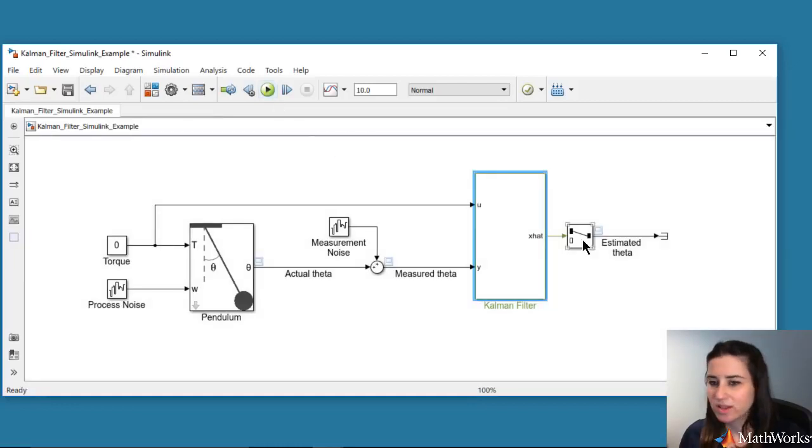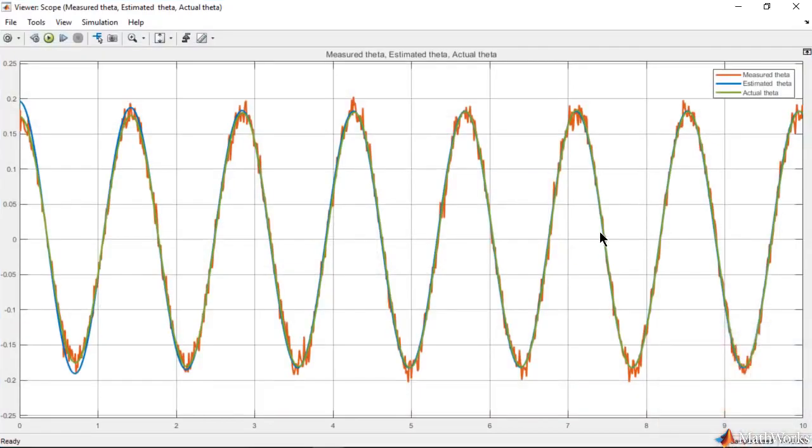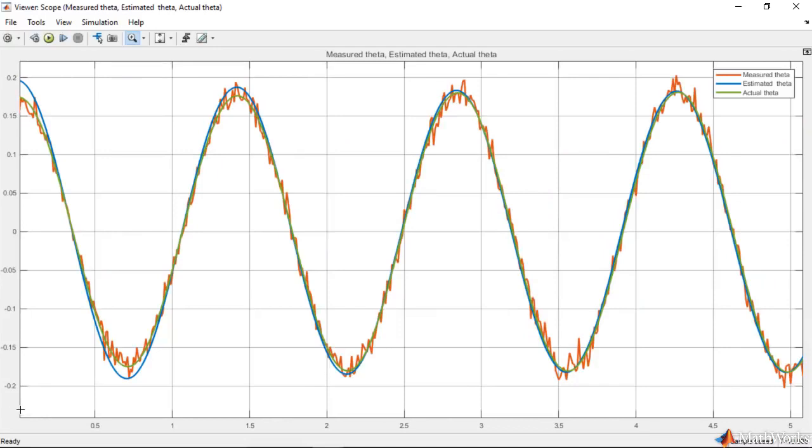We assumed perfect knowledge of the pendulum model, whose output, the actual theta, is shown with the green line. The noisy signal that is shown in orange is the measurement. An estimated theta is shown in blue. This estimate shows us that the Kalman filter filters out the noise. And although its initial conditions slightly differ from the model itself, we see that the Kalman filter converges in approximately 5 seconds and provides a good estimate of the pendulum's angular position.